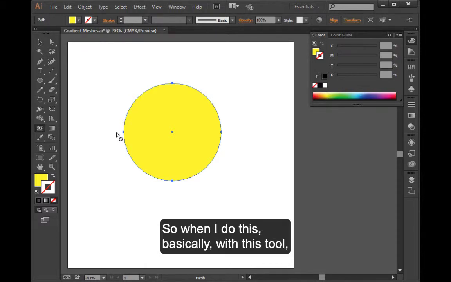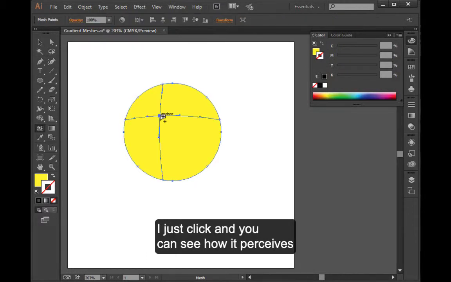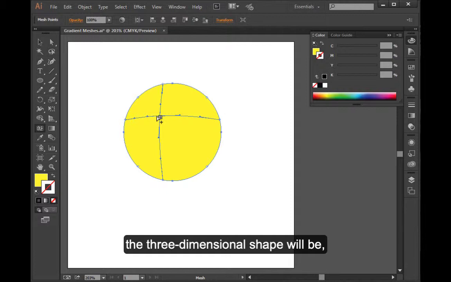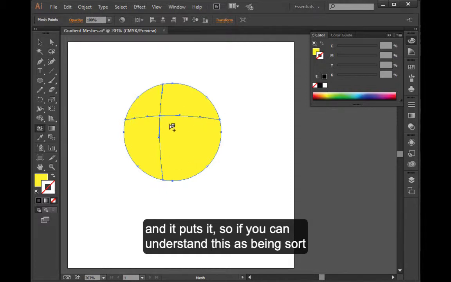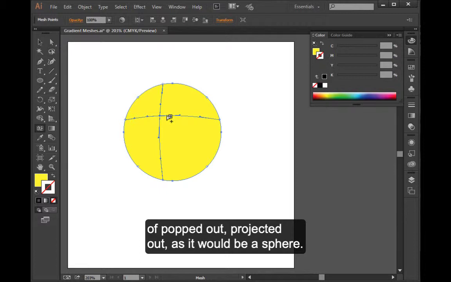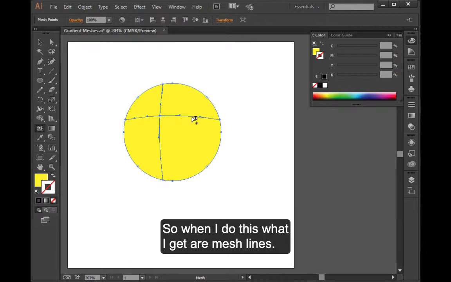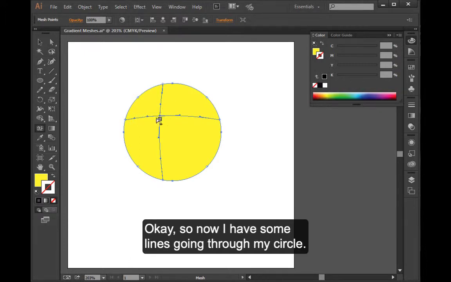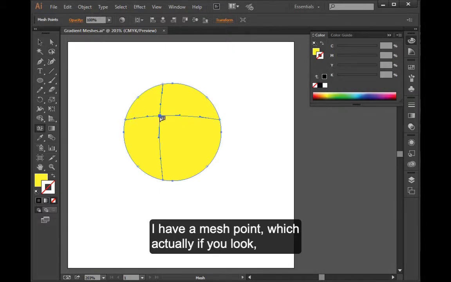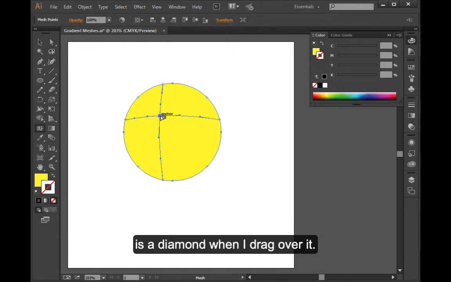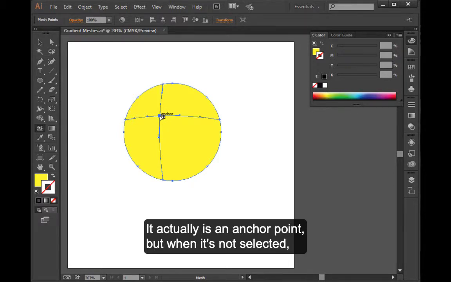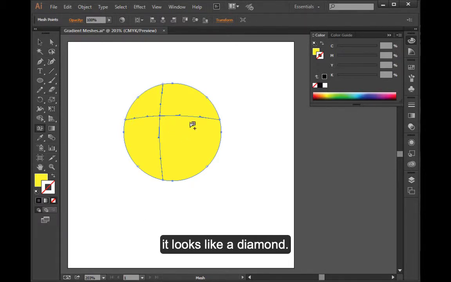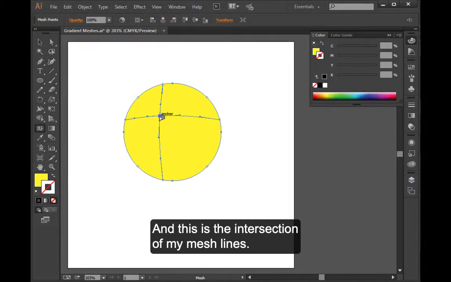So when I do this with this tool, I just click, and you can see how it perceives the three-dimensional shape will be, and it puts it. So if you can understand this as being sort of popped out, projected out, as it would be a sphere. When I do this, what I get are mesh lines. Now I have some lines going through my circle. Those are mesh lines. I have a mesh point, which actually, if you look, is a diamond. When I drag over it, it actually is an anchor point, but when it's not selected, it looks like a diamond. And this is the intersection of my mesh lines.